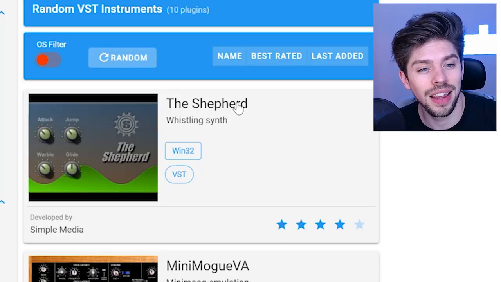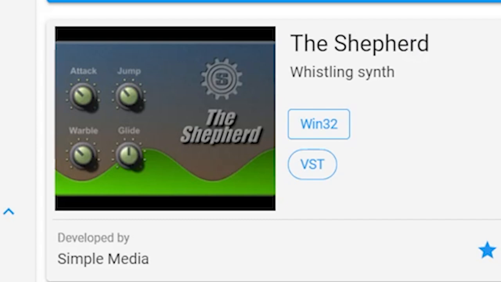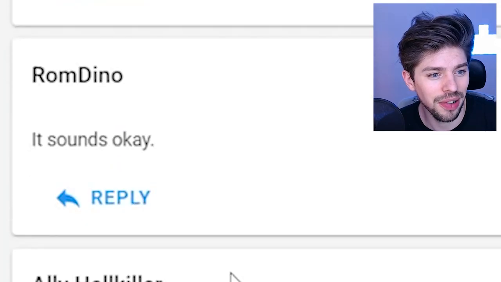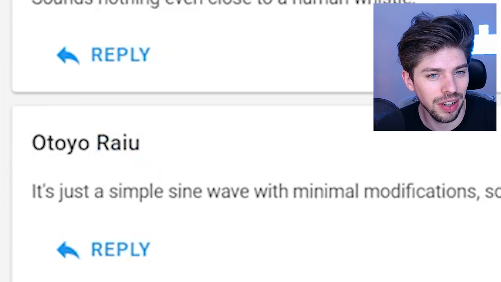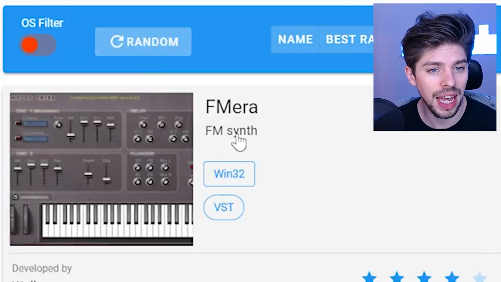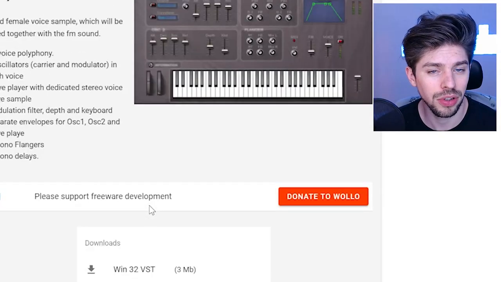Next one, the Shepherd. Look at this dude. Just enough control over sound. I don't need much control. Sounds okay, sounds nothing even close to a human whistle. Thank you for the whistler. We need a last one, FM Era. Also pretty good ratings. Noise.